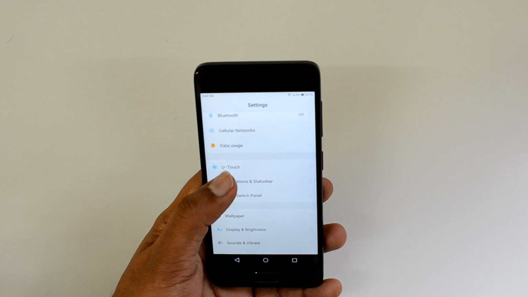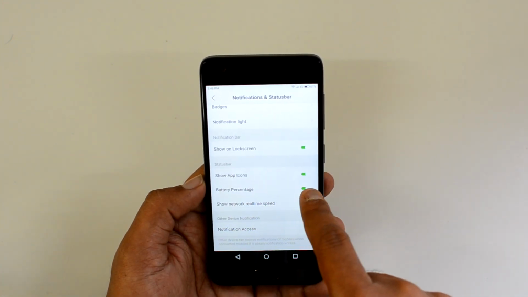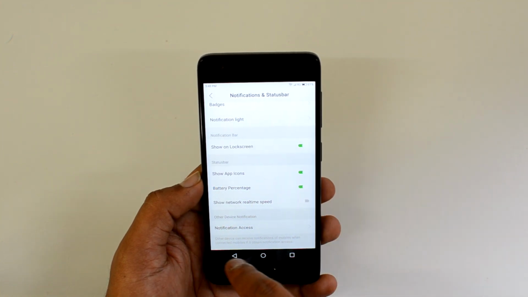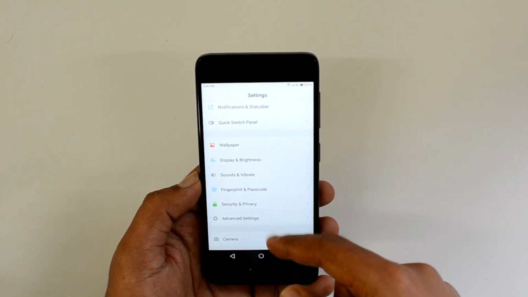Now if you go to the notification and status bar, you can see there is an option to show the battery percentage and also show the network speed in real time. So you can enable it if you want this option to be displayed in the notification center.